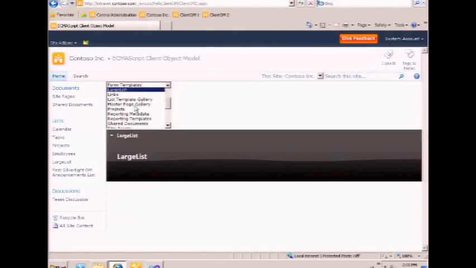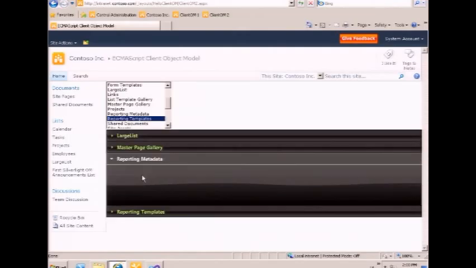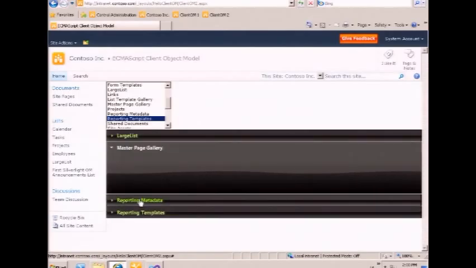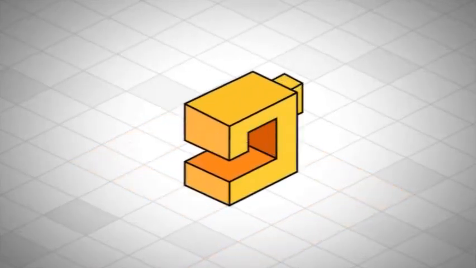And then if I click on other items here, like master page, reporting metadata, as I click these different things, you can see where I could have added additional methods here that would show me all the contents of these lists, just using jQuery. So in this demo, what you saw is how to use the ECMAScript client object model, as well as the fact that you can also leverage something like jQuery inside of SharePoint very easily today.